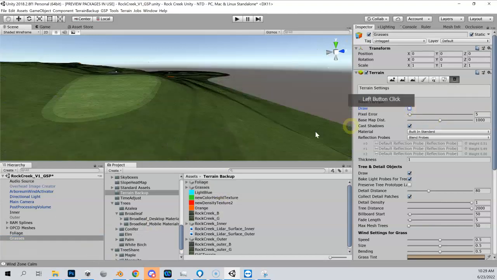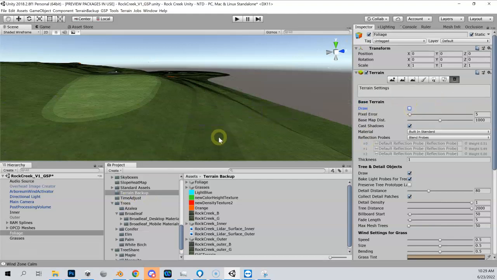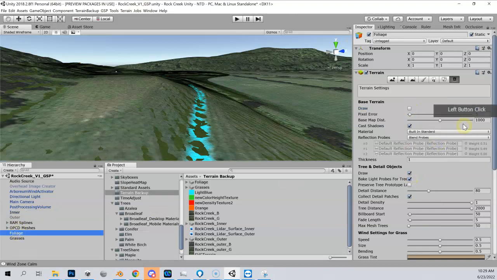Keep that in mind that at any given time, you can come back here and turn these on so you can see them, and it helps troubleshooting if you're planting something and you're not exactly sure where it got planted or why it's on a different layer. You can always come back here and turn these draws on and off to give you a good idea of where your foliage and grass terrain is. Okay, so let's go back. Let's turn our inner on. Again, draw's off, foliage draw's off, but tree and detail objects are on, and same thing with grasses. All set.